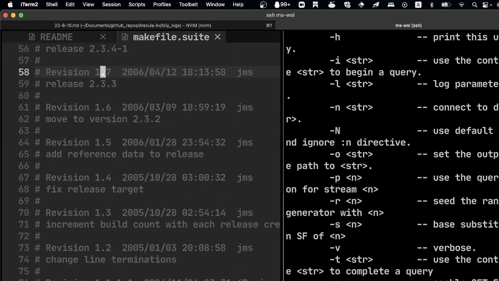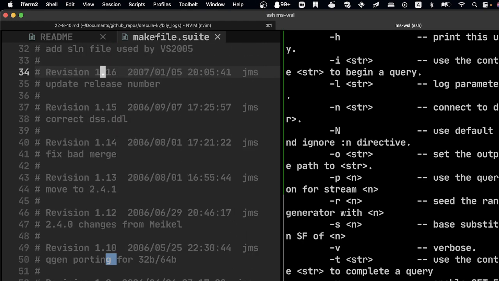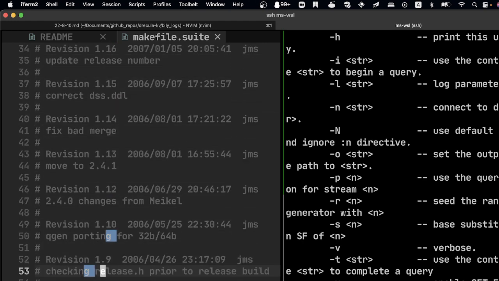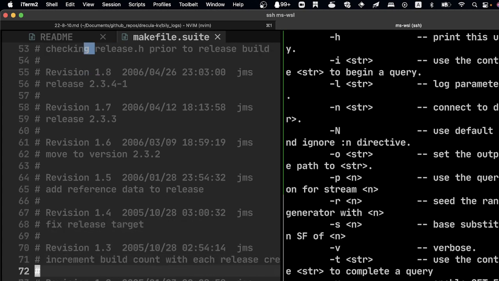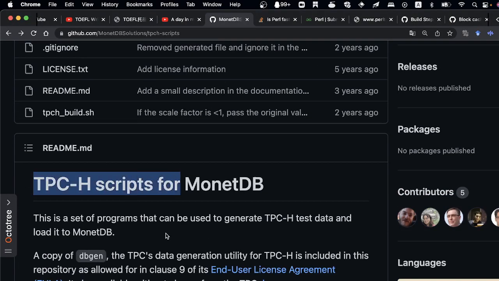Okay, I think I'm gonna call it a day. I have made this file and I'm gonna run this to generate TPCH data and run this to get the TPCH benchmark. Run it, right? Okay, great.